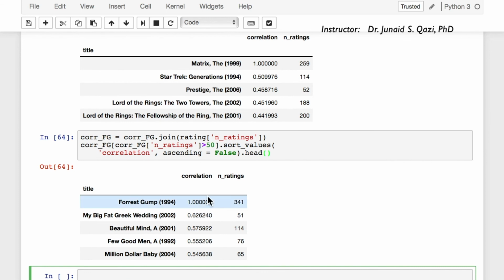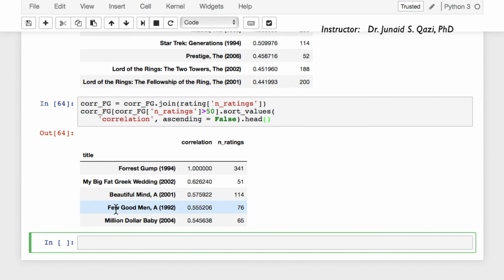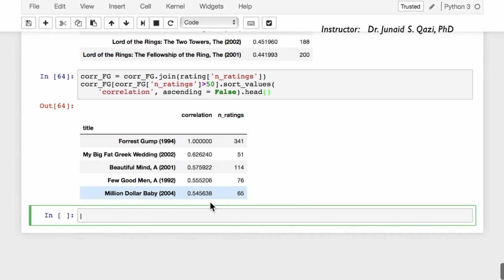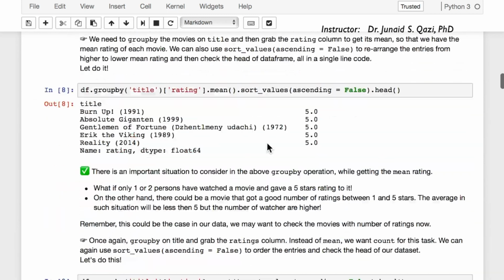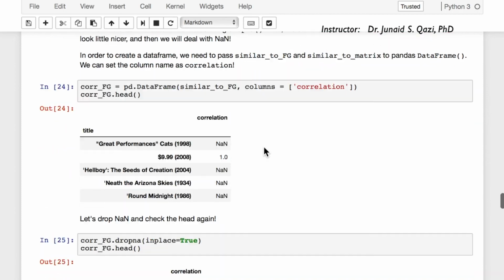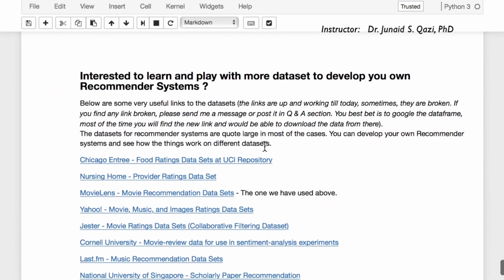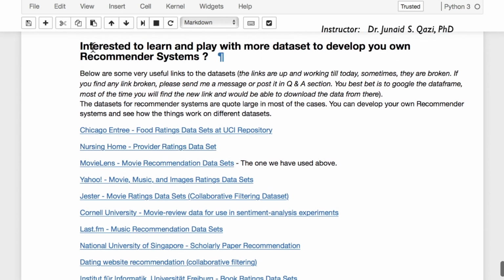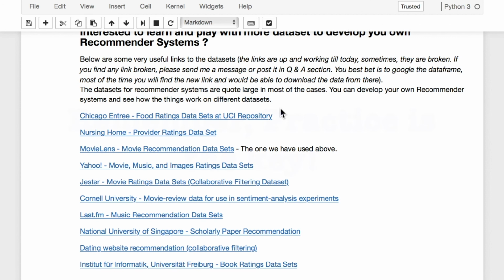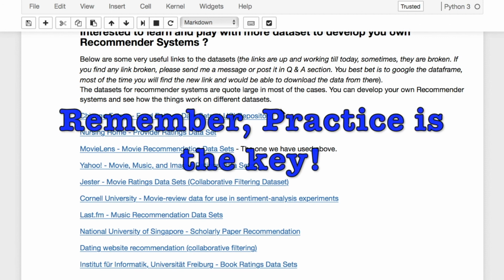So now we see our recommender system is suggesting that the closest correlation to Forrest Gump is My Big Fat Greek Wedding, and then A Beautiful Mind, and then A Few Good Men, and so on. So excellent work, guys. I hope that you have enjoyed the recommender system section. The next thing I want to mention, as I already told you in the beginning, is that at the end of the notebook you have a couple of links. If you want to learn more about the recommender system, you can explore these links, you can download the datasets, and you can build your own recommender system.